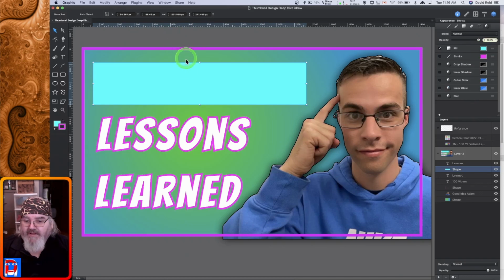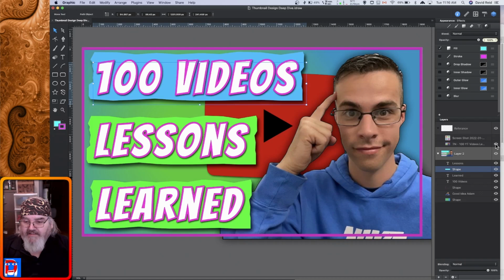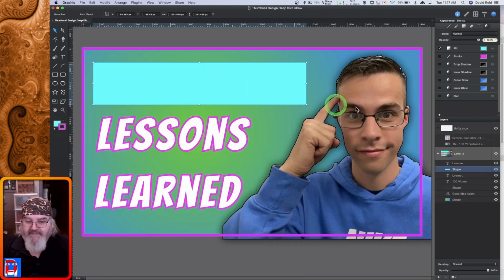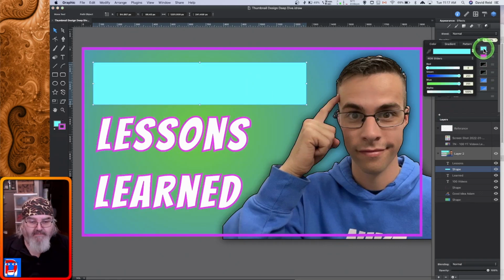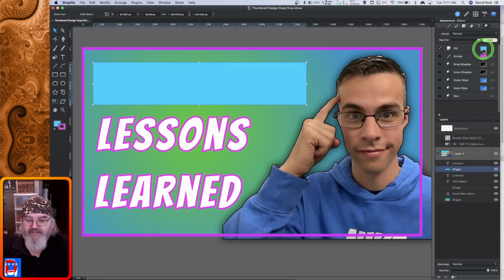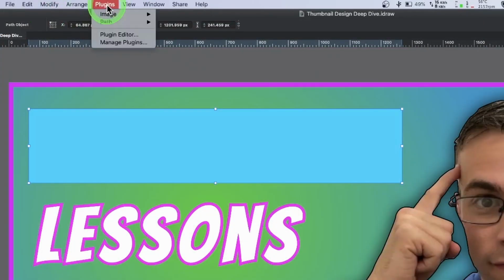Okay, so now you'll notice on the original it's got a kind of an uneven outline around that box. I'm going to show you how to do that. I don't actually have the right shade of blue here, so let me just change this a little bit, get a little closer. I think that's close enough. Now we're going to go up to plugins. And I'm going to go to path, and I'm going to go crumple path.